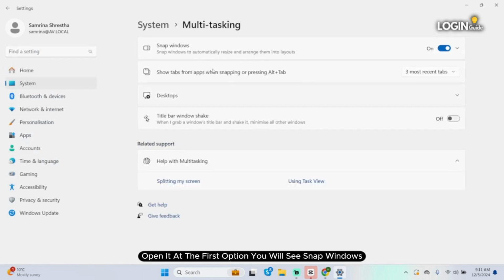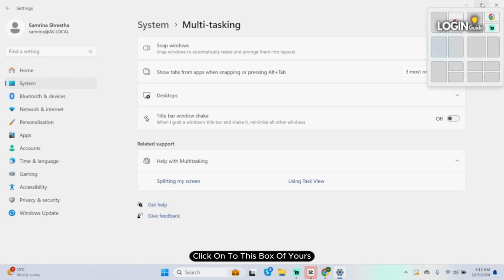Open it. At the first option, you will see snap windows. You have to make sure you have turned it on. And once you do so, click onto this box of yours and you will see various split screens. For instance, you can either split your screen in 2 equal parts or you can do 3 by 1.